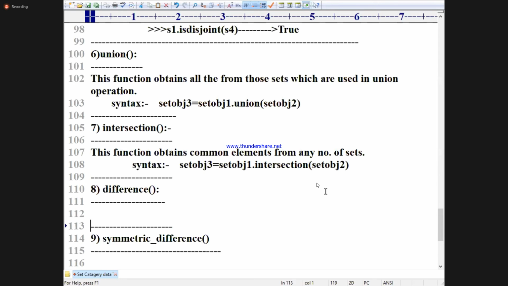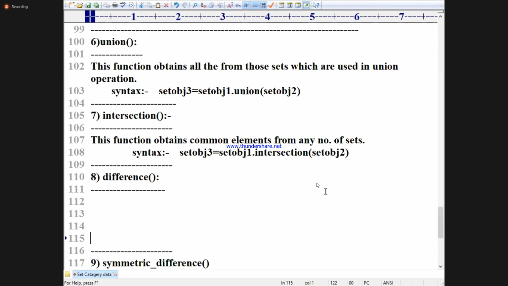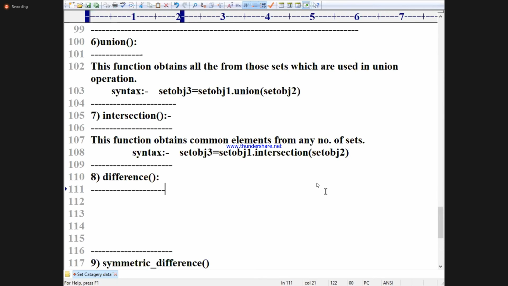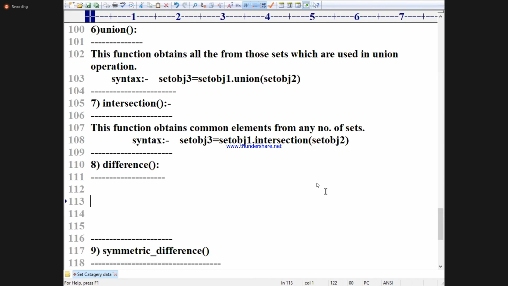After that, I am waiting for you to come to the difference. With your help, I will write it. Up to intersection, you write. You also write the subheading. Now, look. First, I will write the syntax. You don't write it, just look.